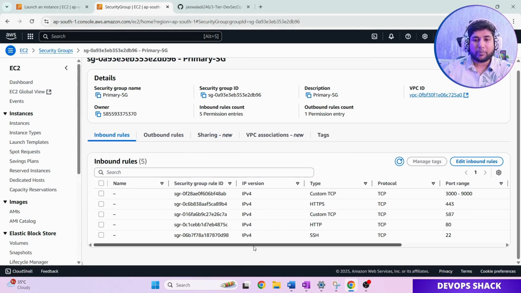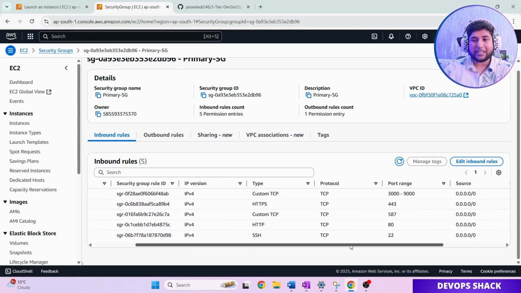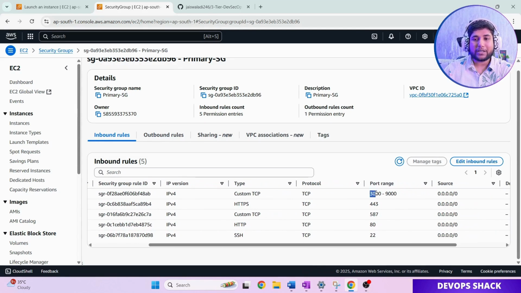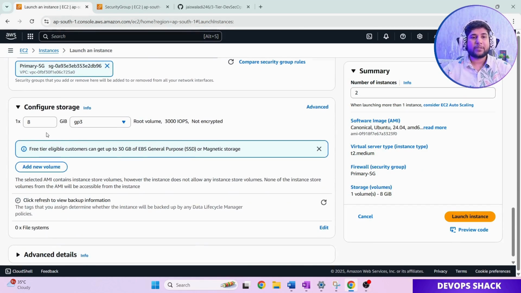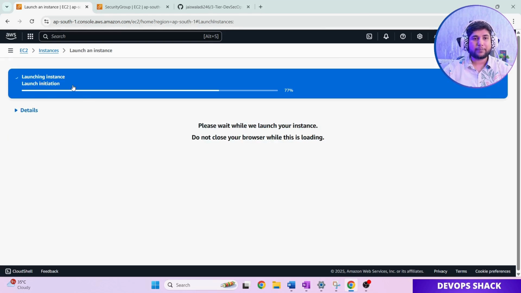Okay. So by default, these are the general ports that I keep open. Why I have taken this range 3000 to 9000, because most of the Node.js based projects will be in this range. Plus, we'll be using port 8080 for Jenkins and port 9000 for SonarQube. So this will be more than enough, right? Coming back here, storage, I'm going to give each one of them as 25 again, which is more than enough. And let us launch instance.